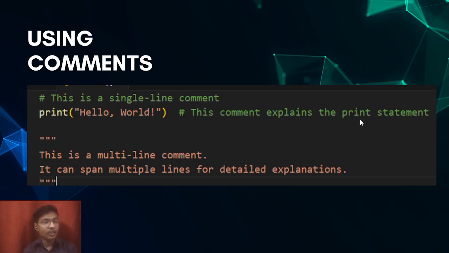The second type of comment is a multi-line comment. The multi-line comment is a comment which is of more than one line. Here we create the multi-line comment using triple double quotes. For example, we use the triple double quotes here to create this multi-line comment. It can span multiple lines for a detailed explanation.